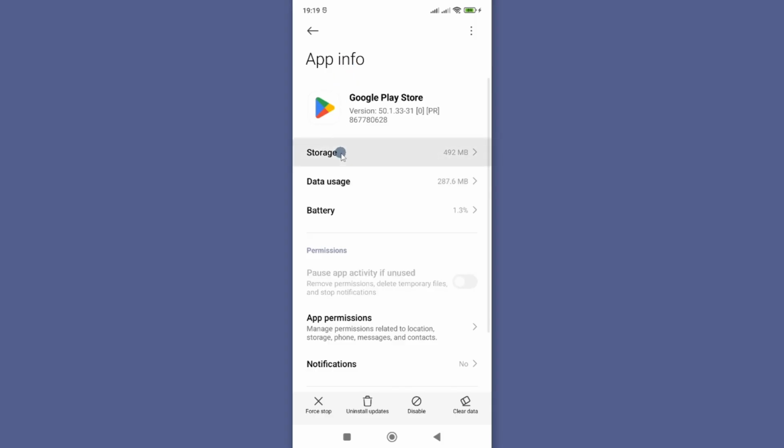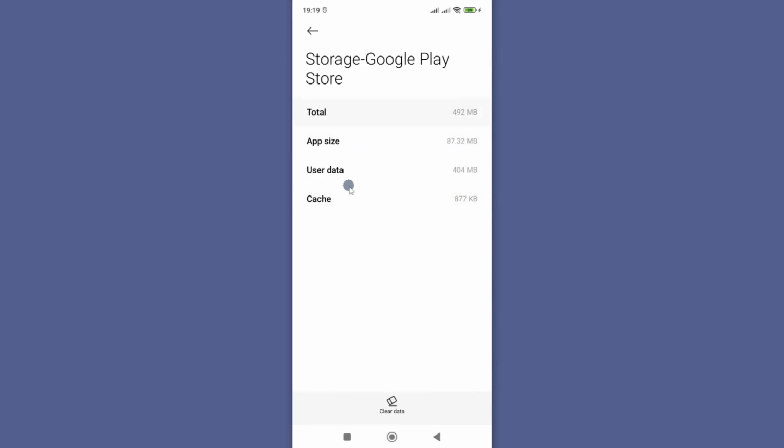From here, if I tap on storage here, you can see a breakdown of data by this app. Of importance is this cache data. When you talk of cache data, these are just small files that Google Play Store normally collects and stores to enhance user experience. However, when these files accumulate, they might cause functionality of Play Store to malfunction.